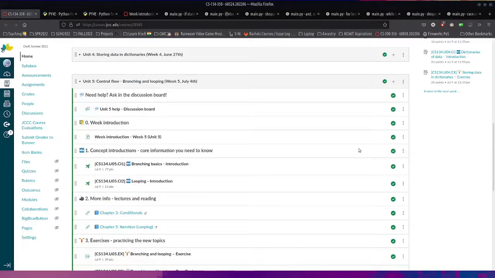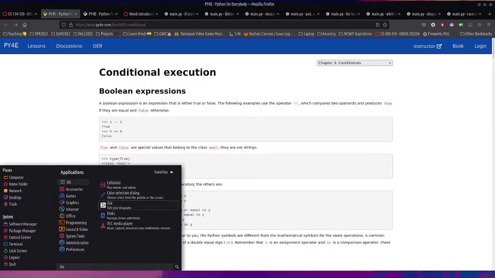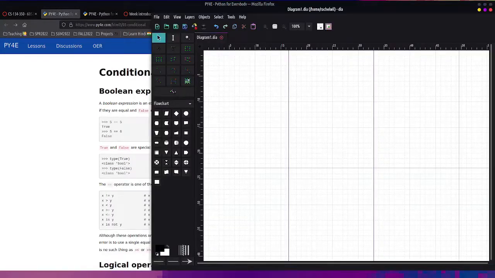Alright, for this week we're going to talk about branching and looping. We've done a little bit of looping so far with our for loops, but there's also another type of loop as well, and we'll get into that. But first we want to cover branching. So branching is the ability to make a decision based on some condition.